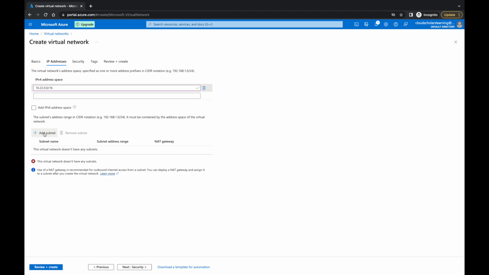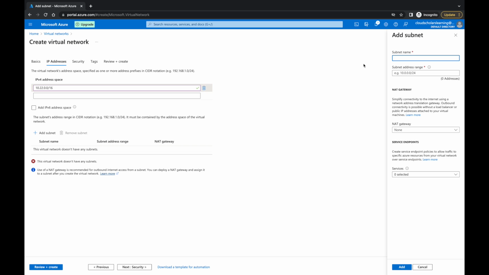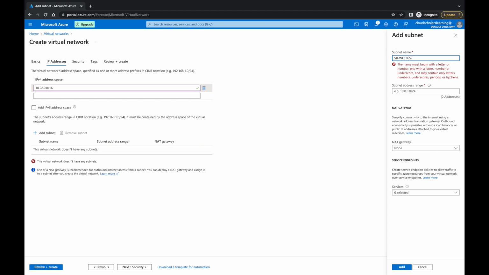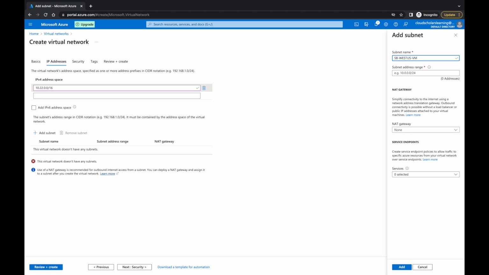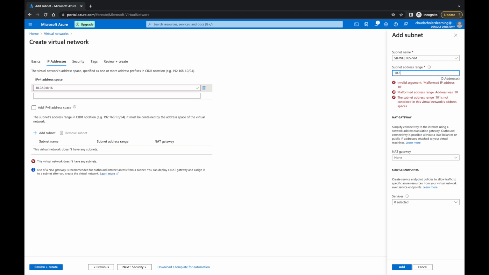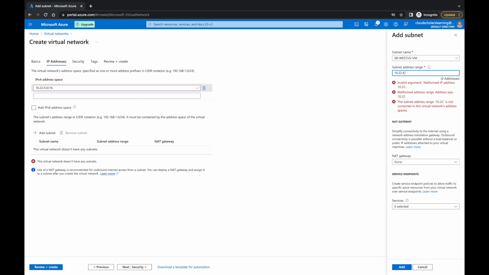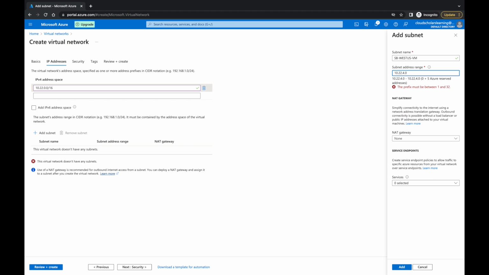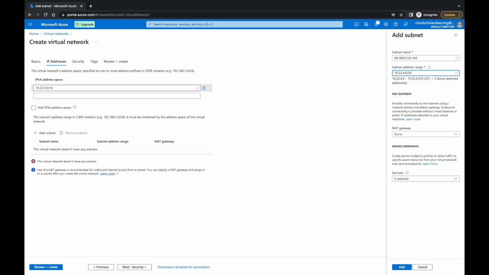And I'll add a subnet. And for the subnet name, I'll say SB West US. Now, you don't have to do the capitals. I'm just doing it because. And I'm going to have a subnet just for my virtual machines. And in this subnet, I'm going to do 10.22.4.0/24.